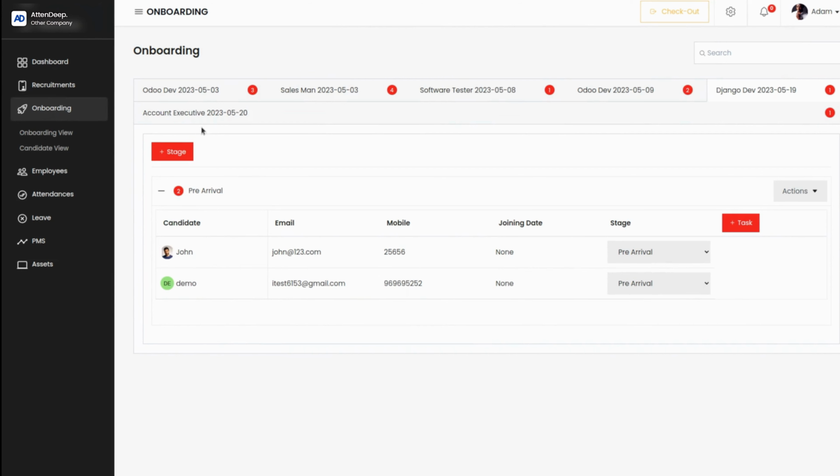You will see the different recruitments and you can see a count or a number corresponding to each of these recruitments. So what does this number indicate? It's nothing but the onboarding stage. Once you open the onboarding view of different recruitments, you have to make sure a stage is created inside that. Only after that can you view the hired employees under each of these recruitments. Currently I've opened Django developer. These are the candidates under one stage, so only a single stage is created here.